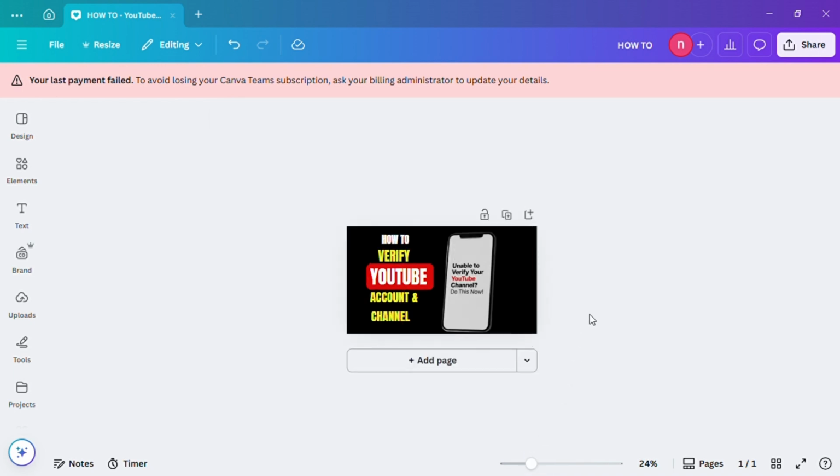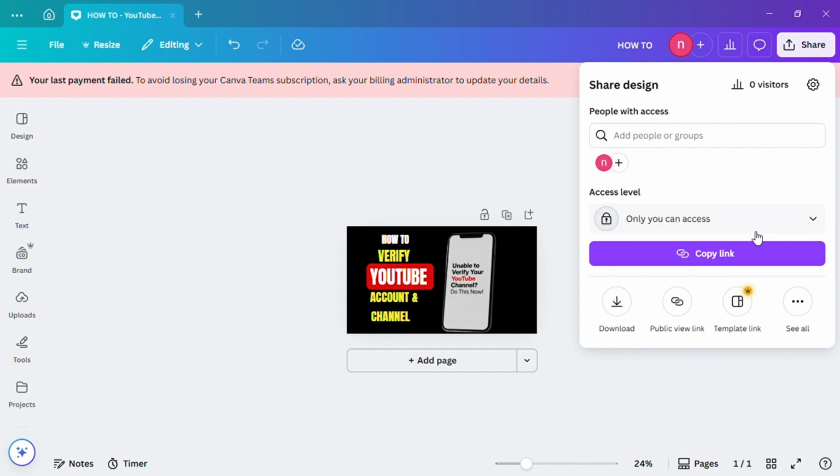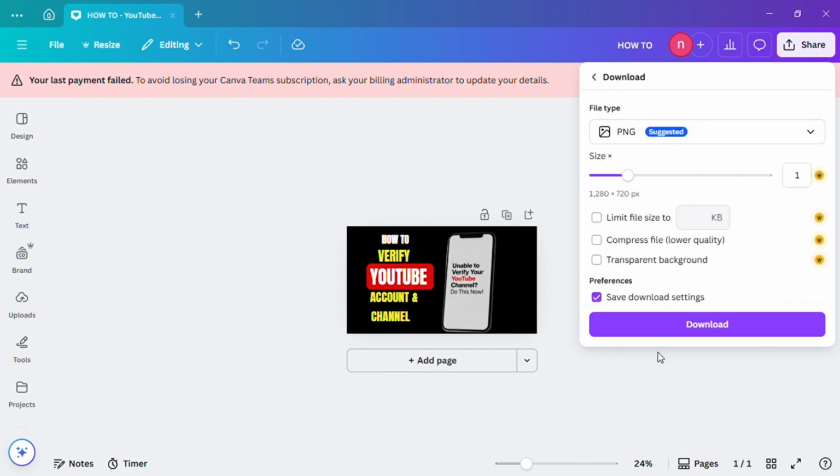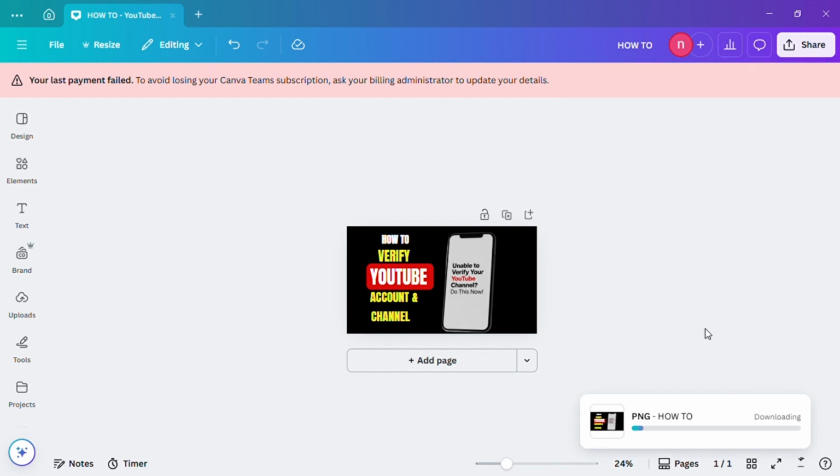I'm going to export my design now. So I'll click on this share icon. It will bring out options. I'll click on download. I'll still click on this download again to download it to my device. So this is how, it will ask you save. Click on this save and you will see your design in your gallery.